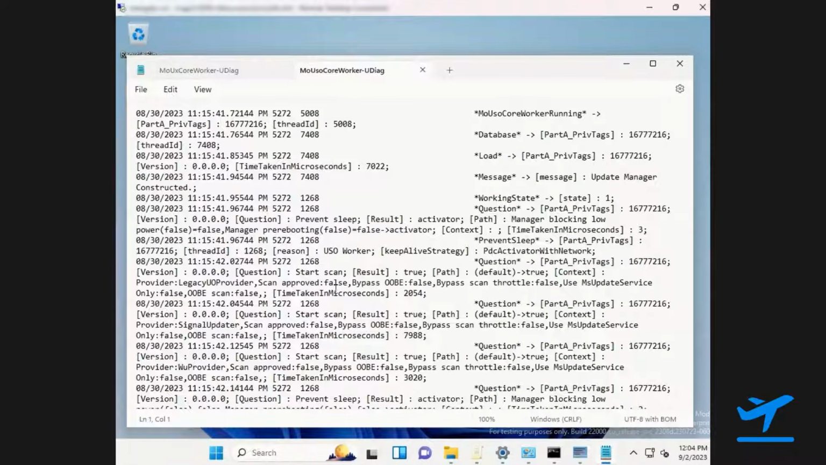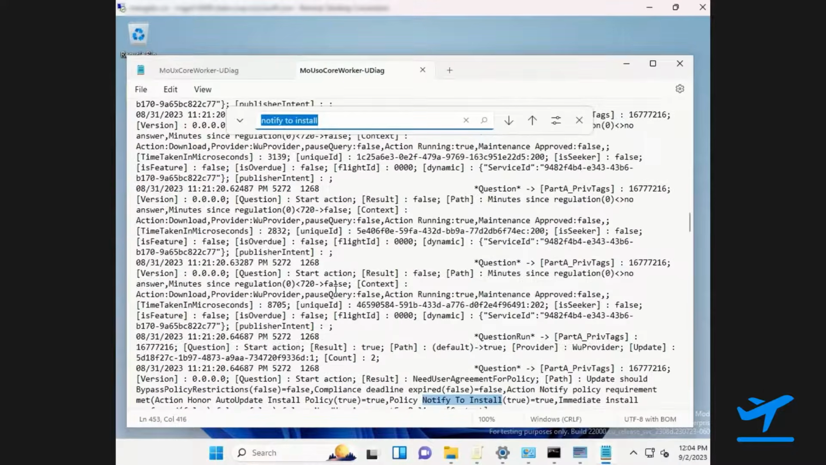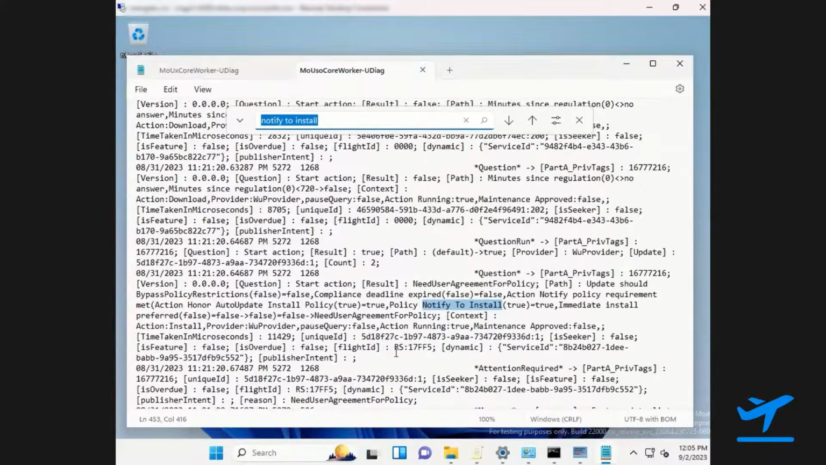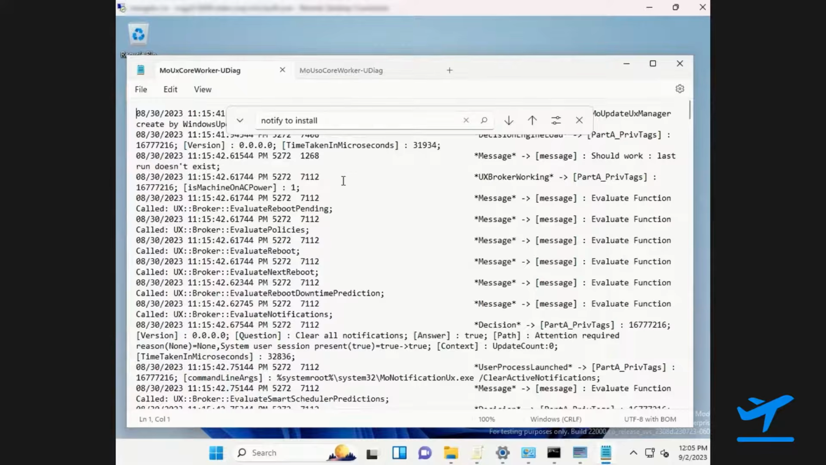And within MoUSO Core Worker, we Control F for notify to install. Basically, what we're trying to see is whether notify to install is actually set to true. That means is this policy actually being configured correctly and being set to true, which as you can see in this particular case, it actually is. That means the user will be notified before install and they will be required to approve that.